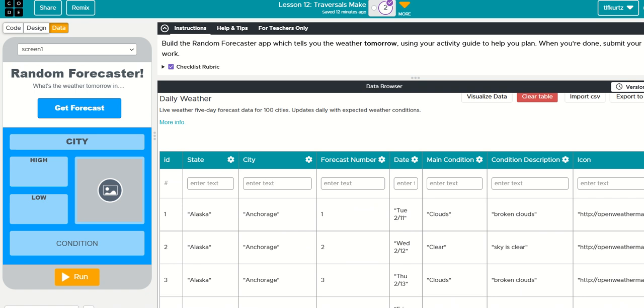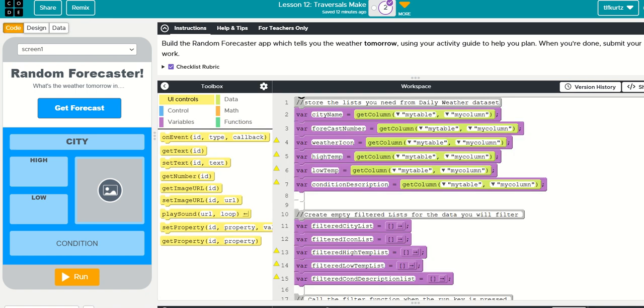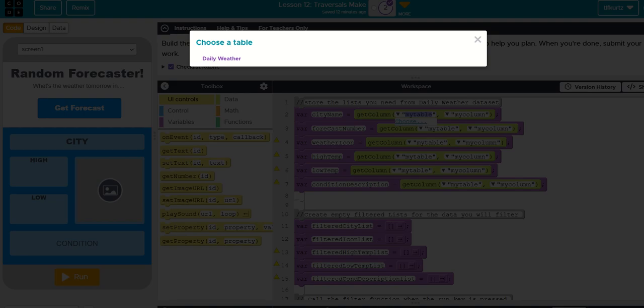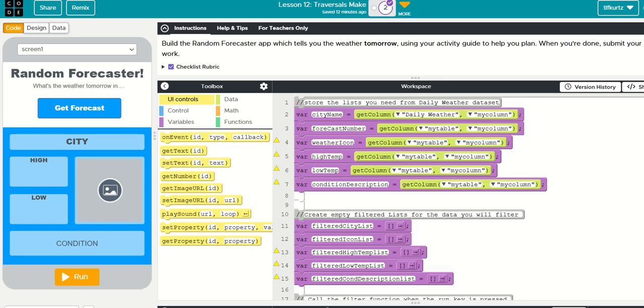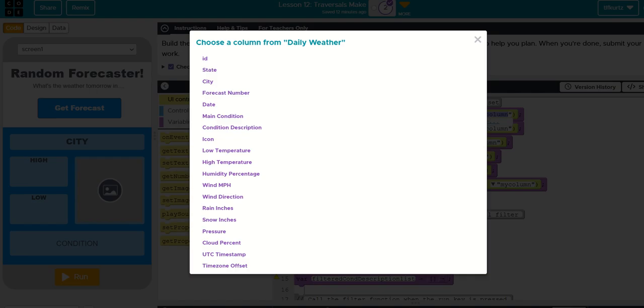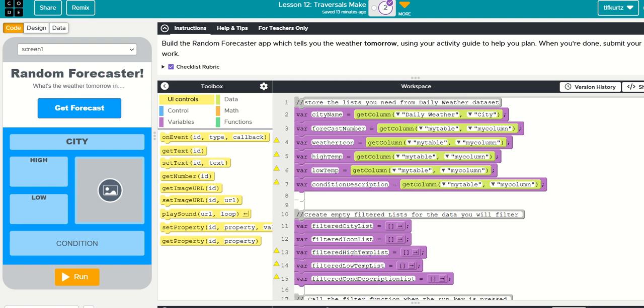Okay. Now, if we look into the code, I have set this up for you to fill in. Again, you will want to create all of these 6 lists by getting the column, right? And on the get column, we're always going to be using the daily weather, and you're going to choose the appropriate column. So I'll do this first one. Again, we would choose the city. So now we're putting the city column from daily weather into our city name. Okay, so I want you to do the rest of these, always using the daily weather, but picking the right column.